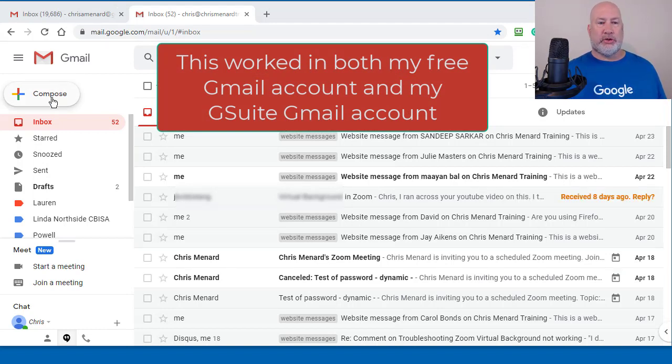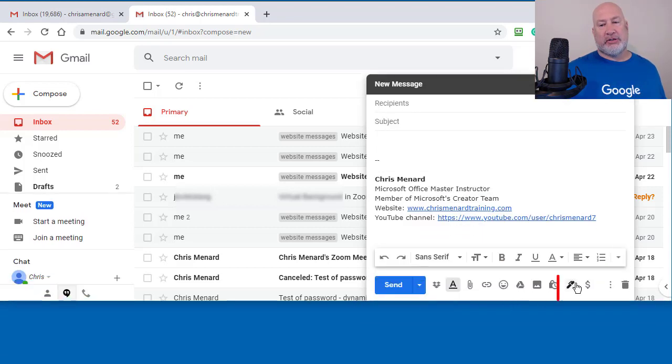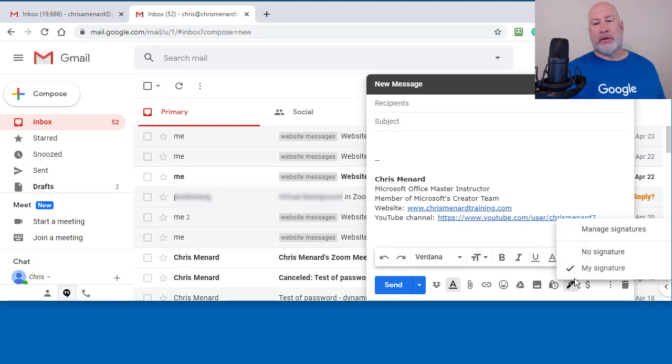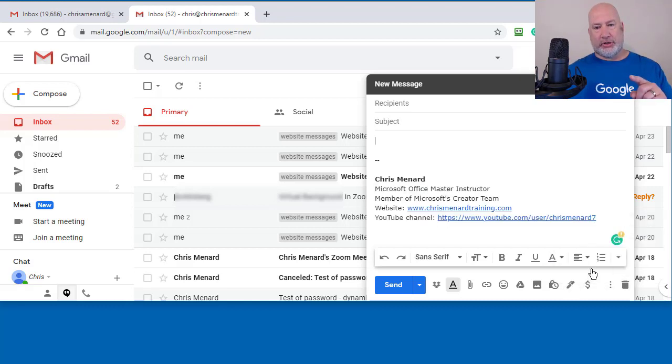So I'm going to go to Compose. There's the normal message you see. There's my default signature just sitting there right now. Down here in the bottom right, it says Insert Signature. I'm going to click that one time just in case closed captions are on. I'm going to pull that up just a little bit. There's Insert Signature. I can either do no signature, or I can do my default signature, which they call my signature.